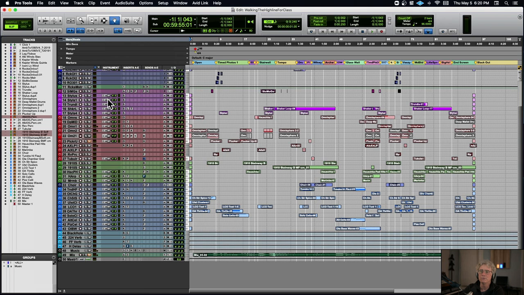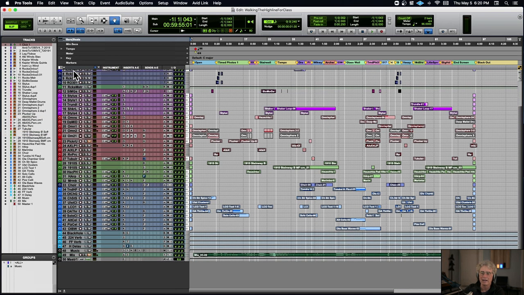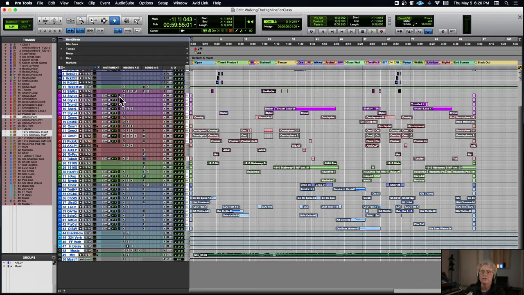Not there. So then what you would do, if you needed to, if you don't have it in there, is select everything, right? So you click on the top track, hold the shift key down, and go all the way down to the bottom track so that every track that's in the session is selected.